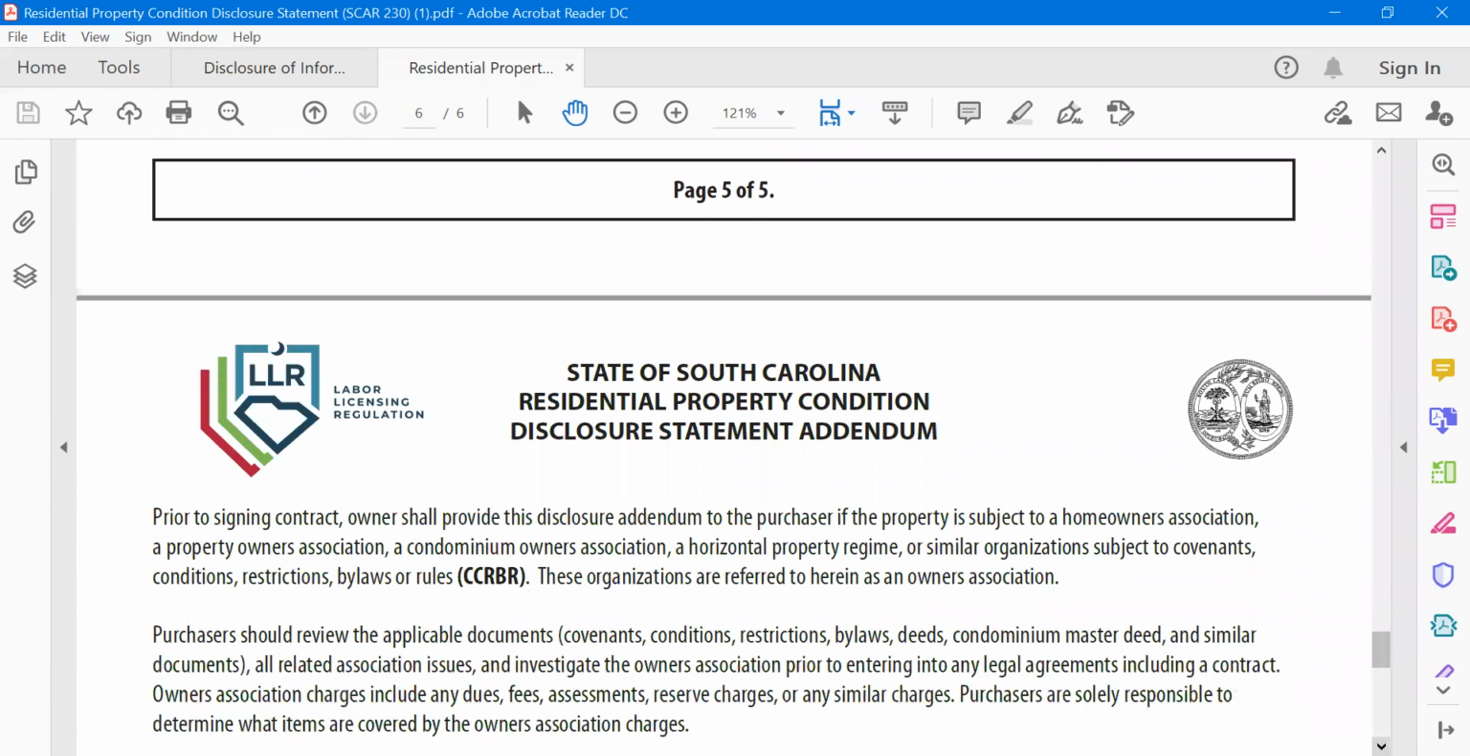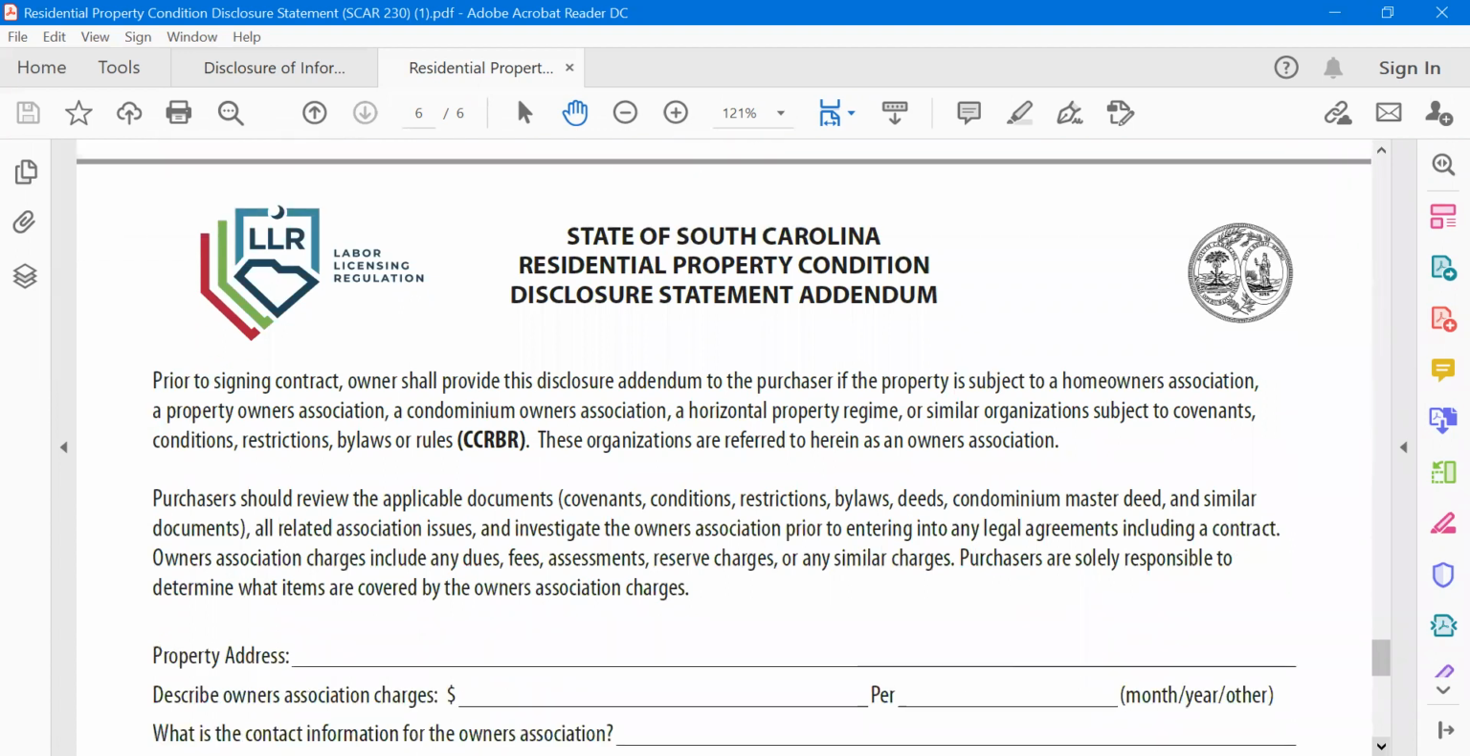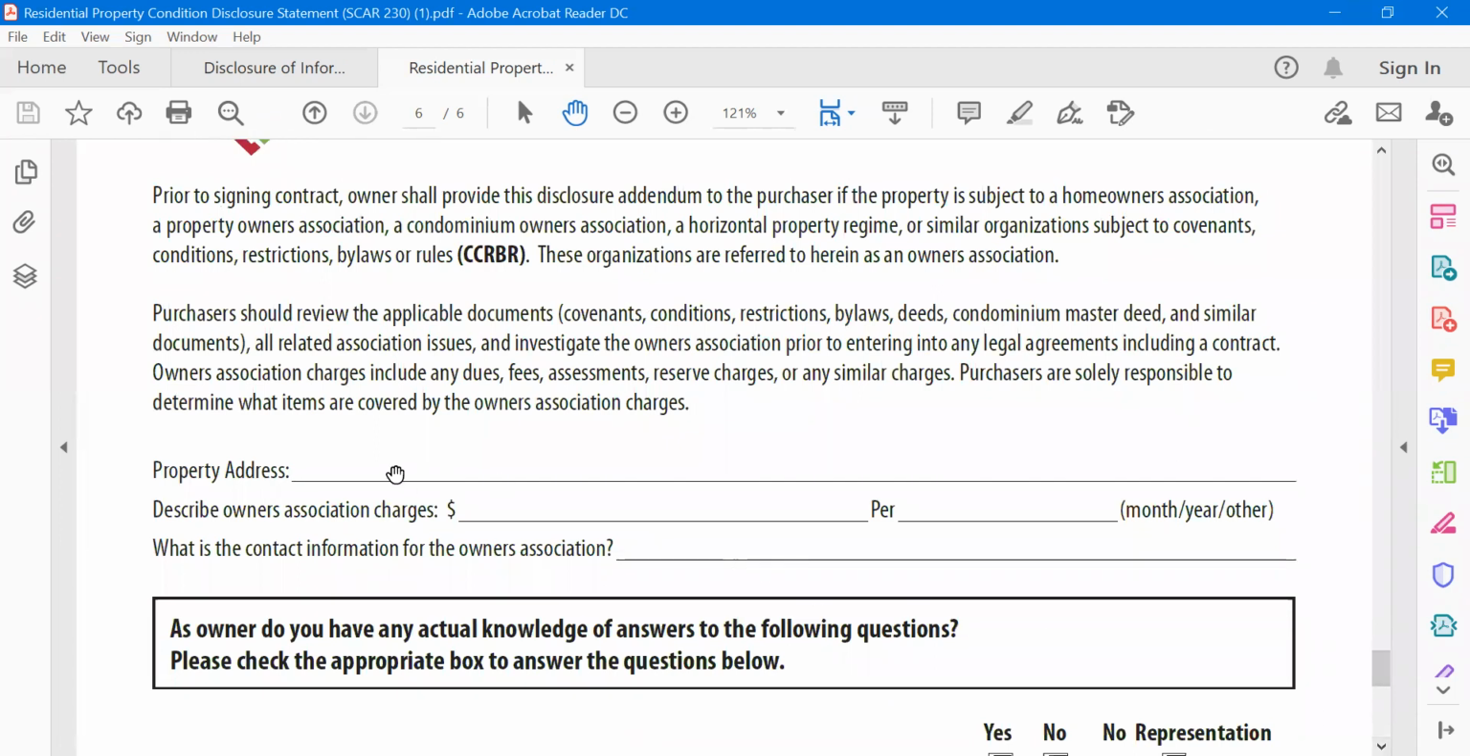If there is an HOA, then this is going to be the addendum that is attached to this property condition disclosure statement. Property address is going to be here. Owners association charges are going to be included here. So if there is a yearly association charge, that amount of money per year will be included here. Or if it's a monthly charge or semi-annually, that would be included here. All contact information for the owners association is going to be included here.